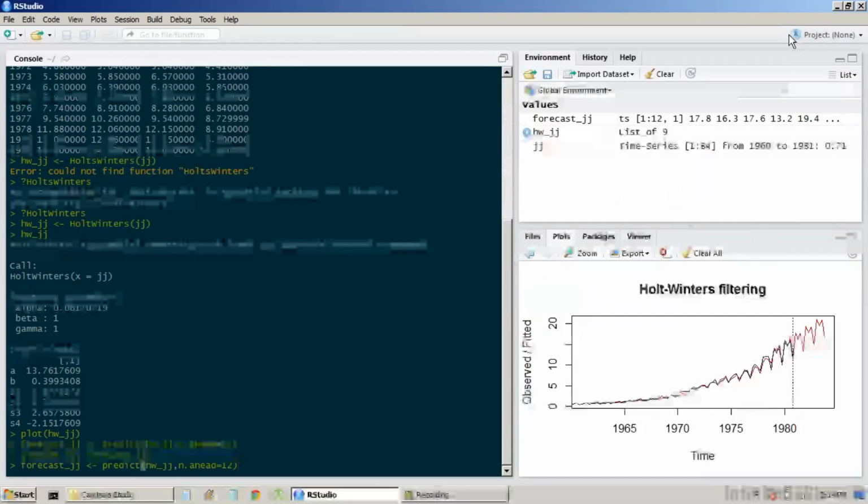We can also add confidence intervals into the predict function by adding a couple different arguments. One of them is prediction.interval. We're going to set this to be true, saying that we want the confidence bands, and then we have to give it a confidence level, and we'll set that to be 95%.